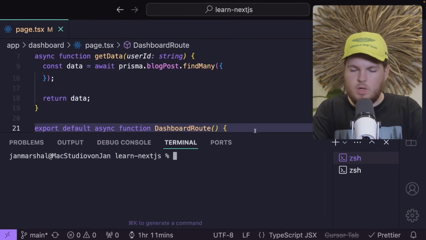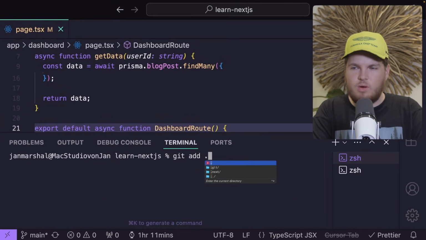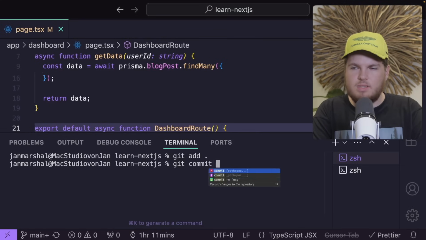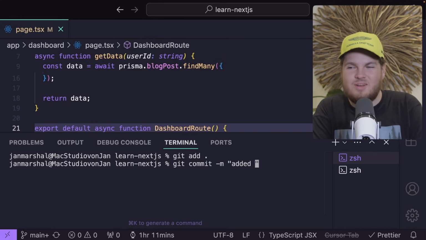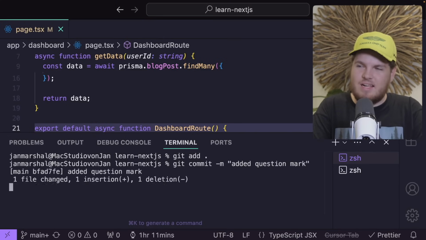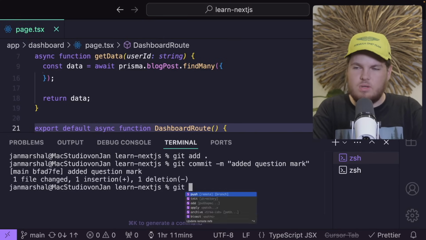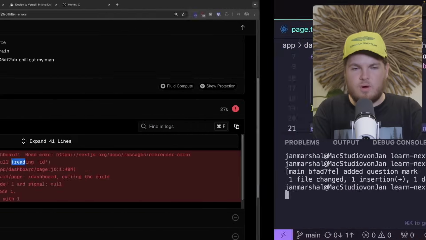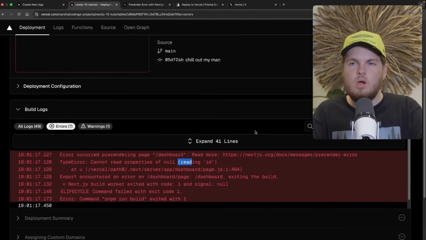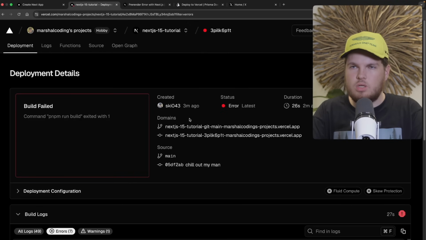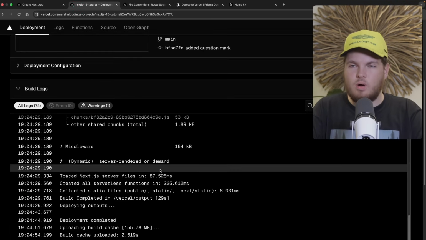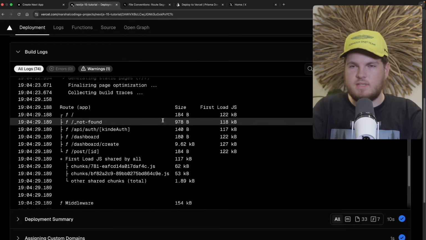Let's open our terminal again. Let's do git add everything with a dot. Let's do git commit -m. Let's say, I don't know, added question mark, I guess. Let's click enter and then let's do git push. This will now push our code to GitHub and this will also redeploy our application. And as you now see, our deployment, our build, has been successful.